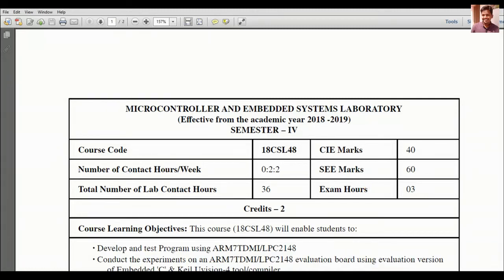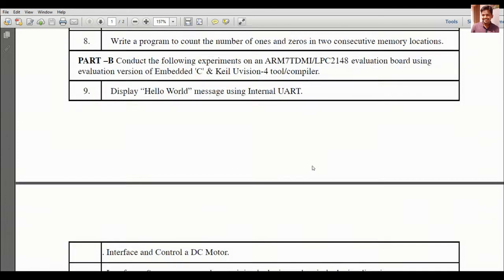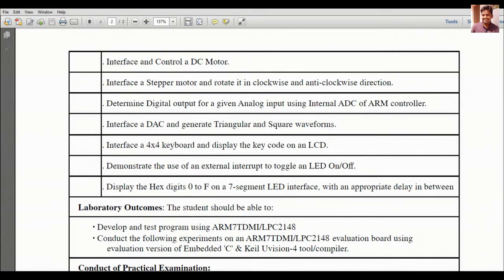Hello everyone. In this session, I'm going to explain program number 13 of the Microcontroller and Embedded System Laboratory. The code is 18CSL48. Number 13 is with respect to the DAC, that is, the digital to analog converter. We are going to give a digital value and convert it to the corresponding analog value. This output you can see in the form of a triangular waveform and a square waveform.